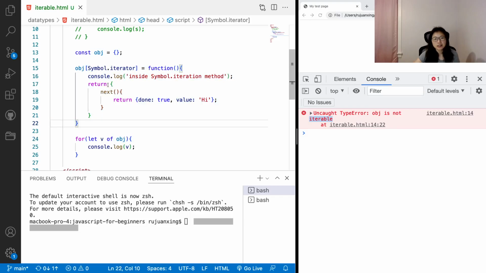And after we get the result, which will return the value from this function, and this part is going to be then. The next is going to be called every time to do the looping, okay. And based on if done is false, it's going to continue. If done is true, it means the end of the loop. Let me first show you here.